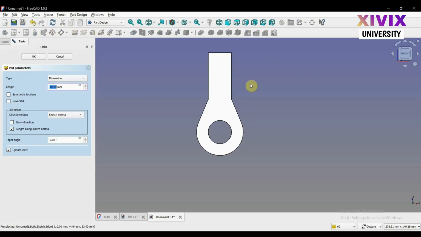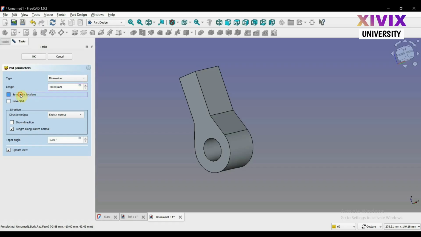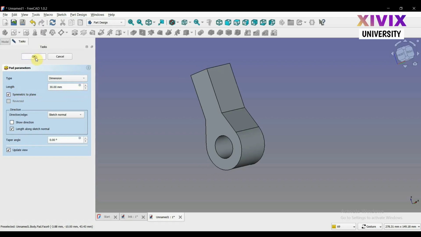Click on the pad operation. And you can adjust the length. I'm going to do 30. No, 30 is good. And apply symmetric to plane.